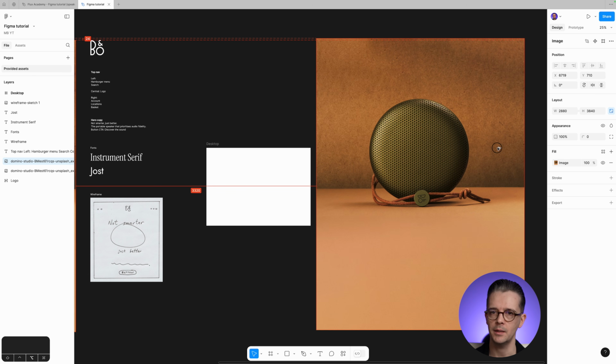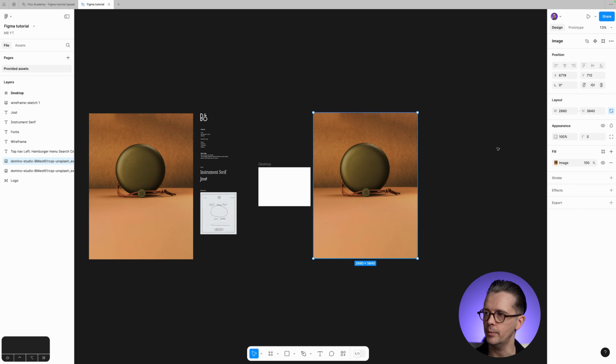And this is common in many, many software programs. And then just let go with your left mouse button. We now have a copy. If I just zoom out a little bit, you can see there's two versions of this.